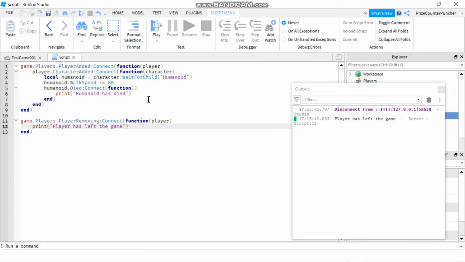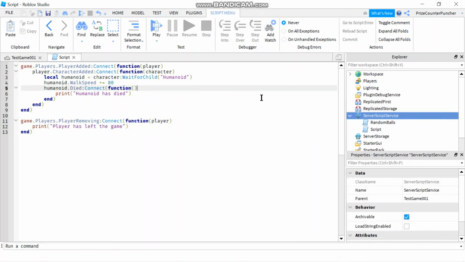So basically, the humanoid died event happens when the player dies or when you hit the reset button, and the player removing event happens when you leave the game or you close your browser. So those are the two different events that you can use inside your Roblox game.